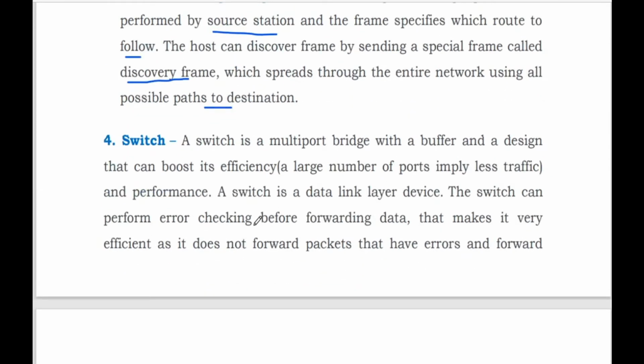The next device is the switch. So what is a switch? A switch is a multi-port bridge. A switch is a multi-port bridge with a buffer and a design that can boost its efficiency. That is, a large number of ports implies less traffic and better performance.